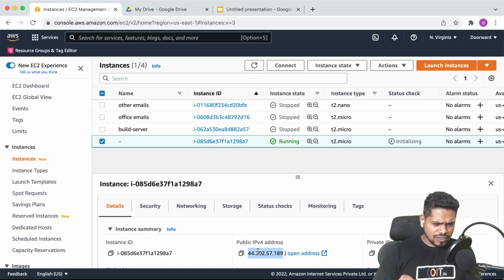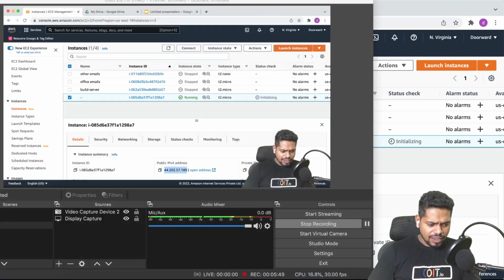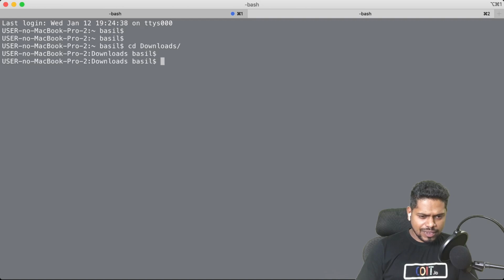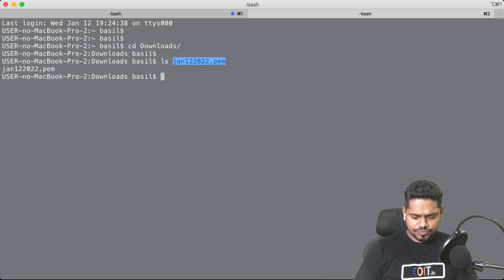If you're using Windows, Git Bash is a good option. You can download and install it. I'm using a Mac. I already have a command line application on my Mac. I opened the terminal application, then I went to a folder on my Mac, the downloads folder. That is where I can find this file, jan12 2022.pem, the file which I just downloaded at the time of creating the machine.